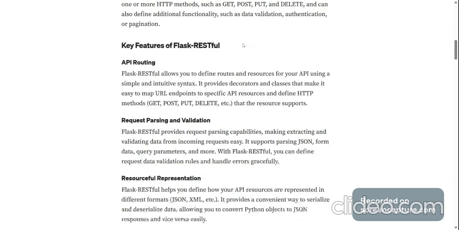Key features of Flask-Restful: API routing. Flask-Restful allows you to define routes and resources for your API using a simple and intuitive syntax. It provides decorators and classes that make it easy to map URL endpoints to specific API resources and define HTTP methods, get, post, put, delete, etc. that the resource supports.